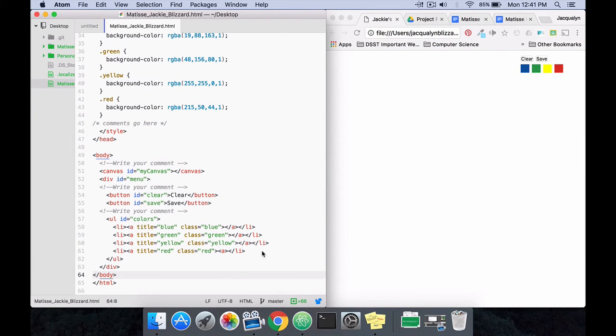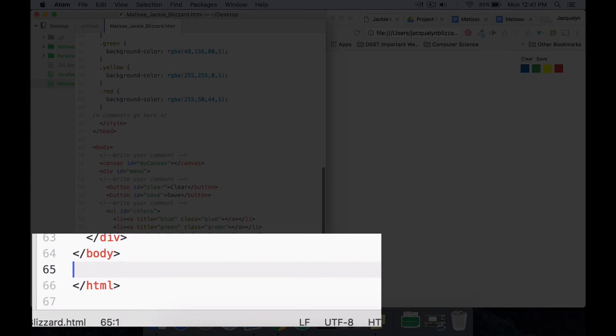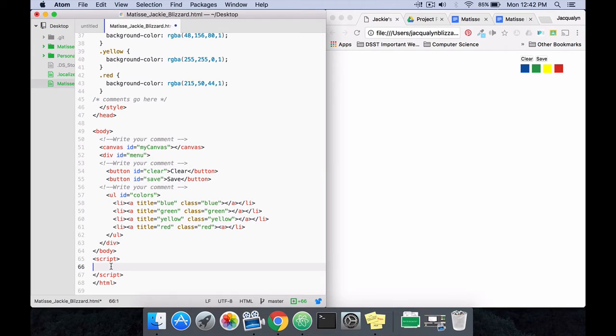So the first thing that we're going to do to actually program our variables and objects is we need to add the script tags before the closing HTML tag. So let's set it up. Script tag. And we will write all of our JavaScript in between these two script tags.